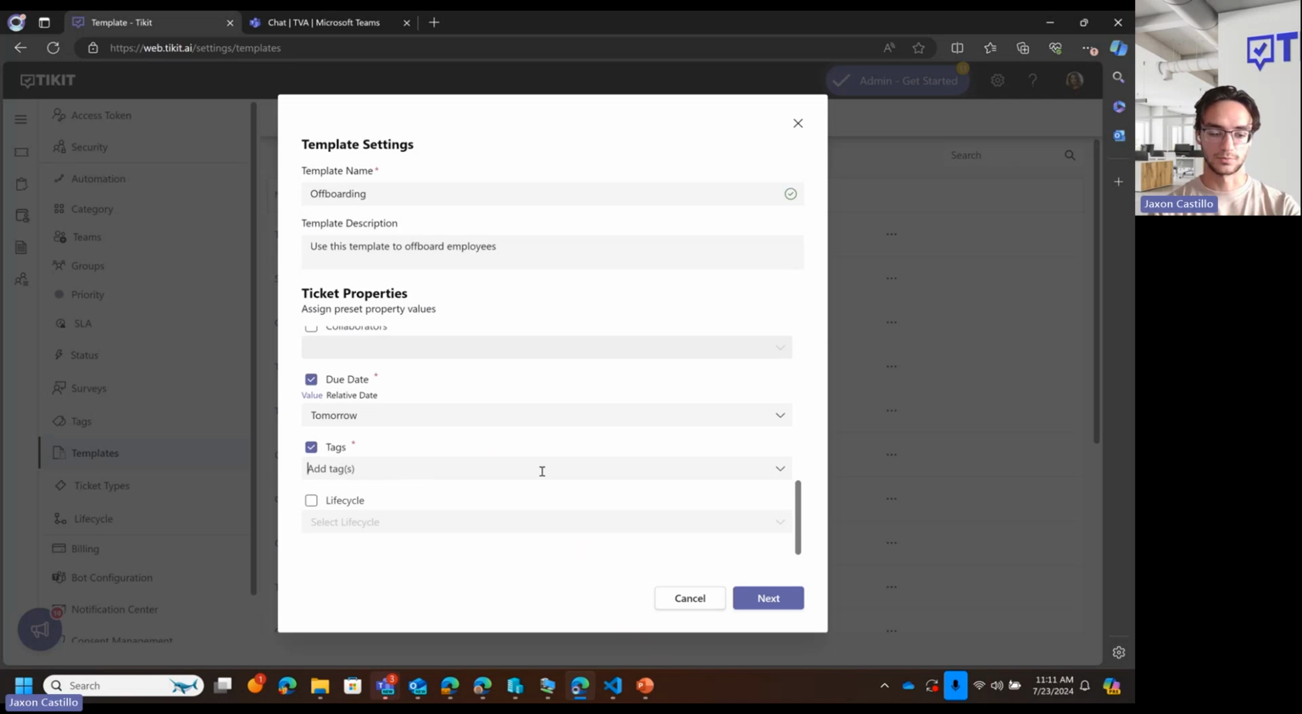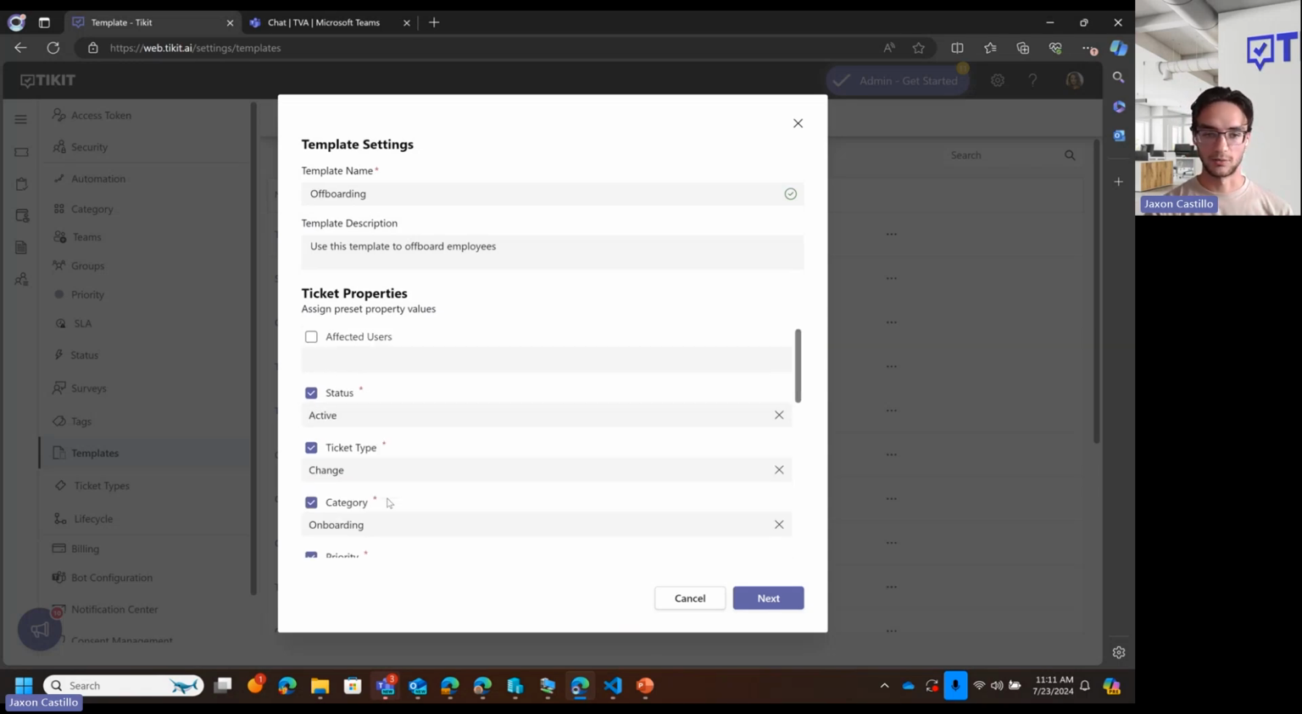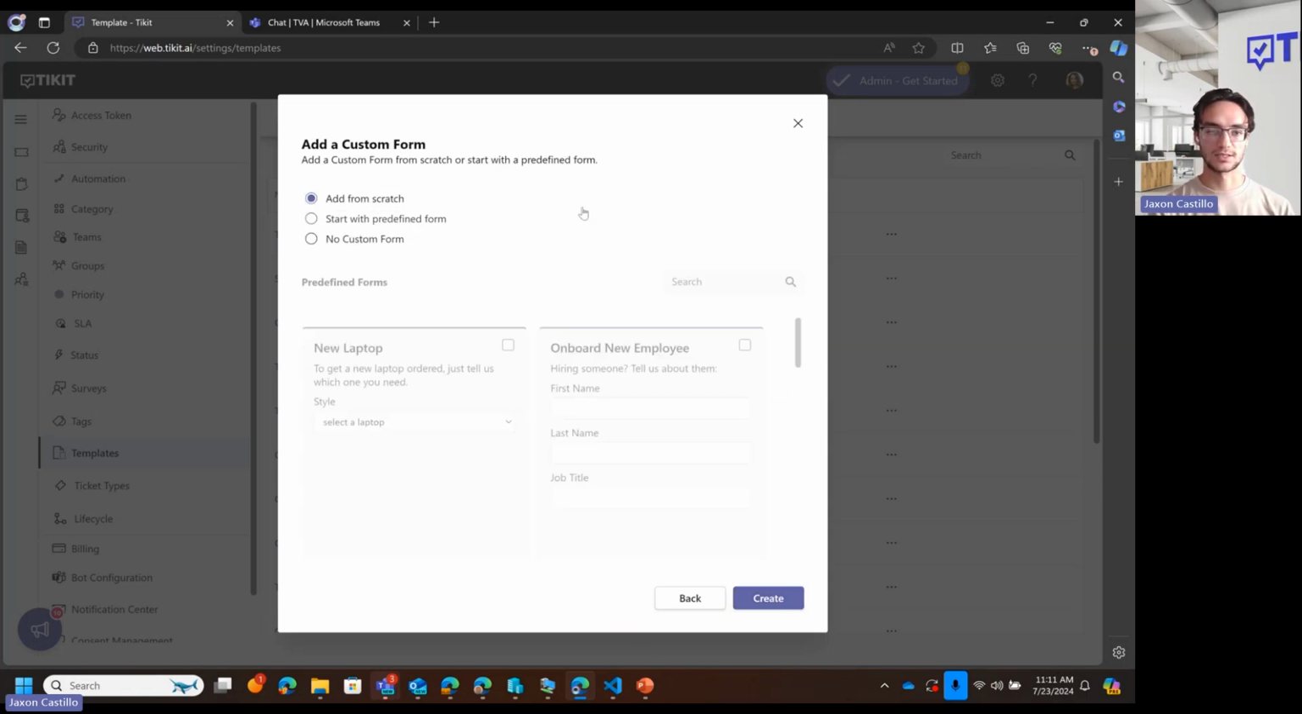Tag just for our visibility. And then you could create a life cycle to offboard employees, but we're not going to apply one just for right now. Instead, we're going to go next. And this is where you get the option to add a custom form. So you can either have a predefined form. We have a couple of predefined forms here. You can add one from scratch, or you can do no custom form, just do these properties and bish bash.